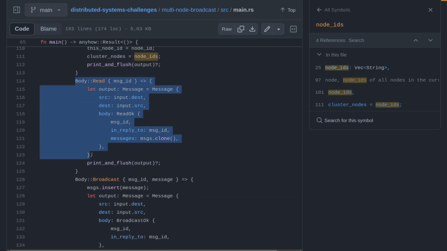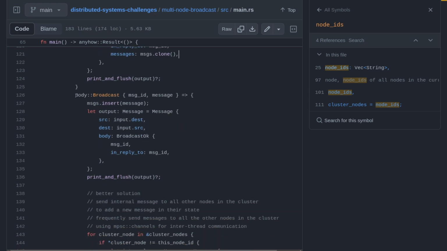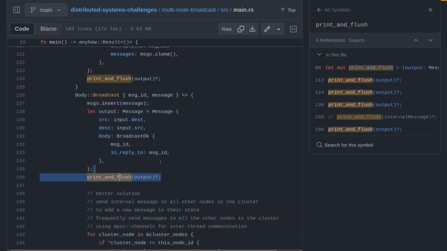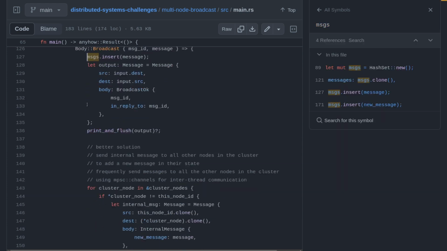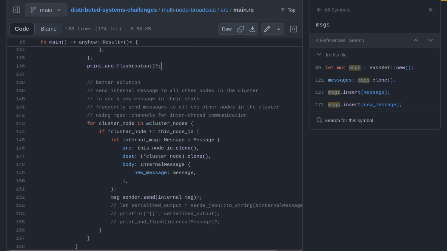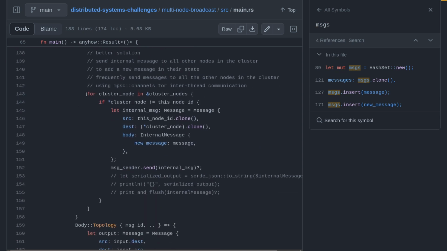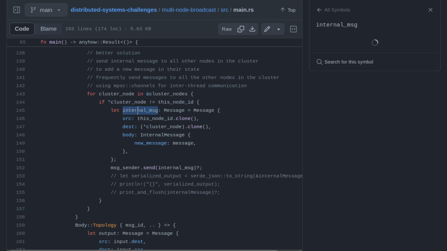A read message is going to send all the messages that we have. The broadcast message is now the same. It is going to insert the given message in our hash set, and it is going to acknowledge it. And now we need to perform this, which is sending all the other nodes an internal message.